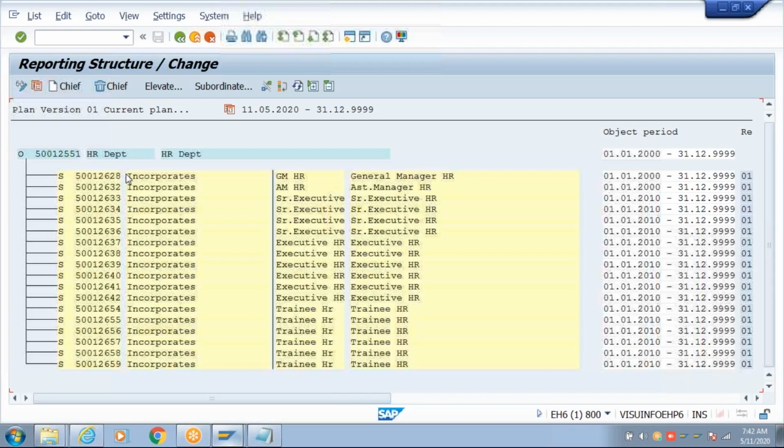So, for example, lower level to higher level. Look at this. I want to make this trainee position subordinate to, or reporting to, this executive HR. This is my requirement for now. How do I do it? So what you have to do?